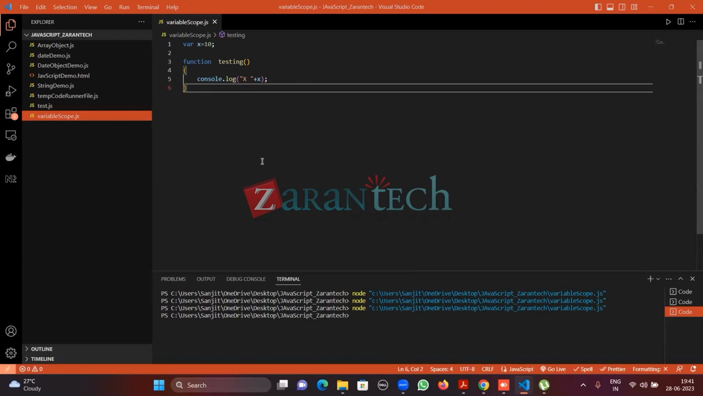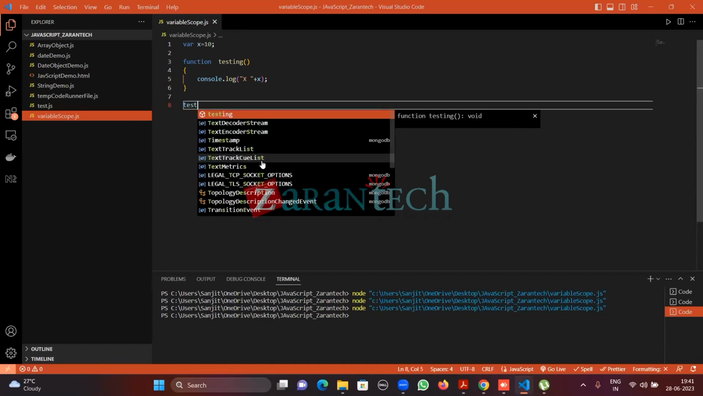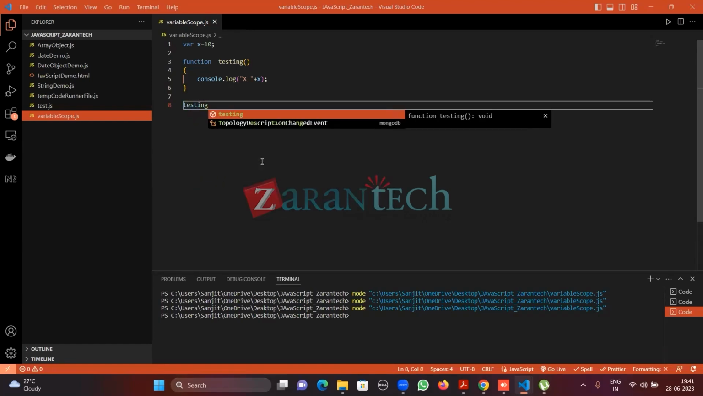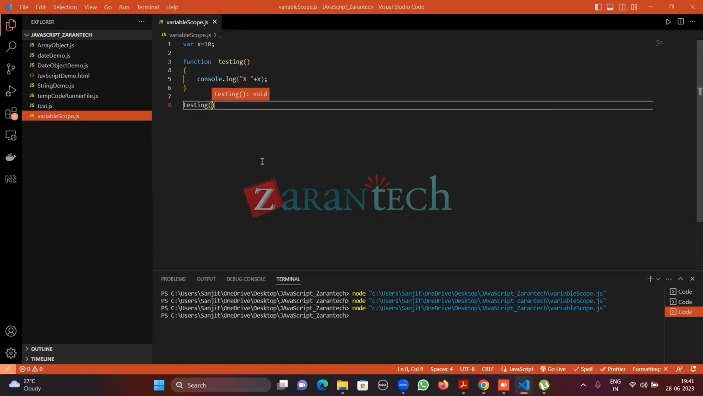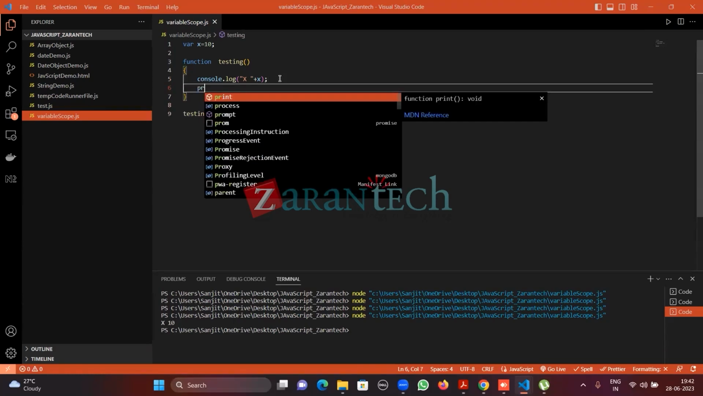We made a mistake because when we are defining a function, first you have to write the function and then we have to call the function. If you want to get the result from the function, then you have to invoke it, call it, right? So how to call a function? Simply the name of the function, testing. So I call this simply, and when I call this function, it will print value x. See this. Okay, so let's try print also.